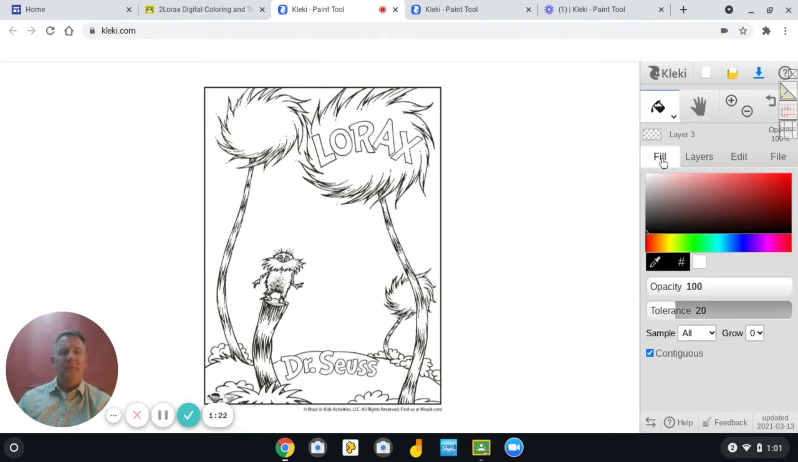So go back to the fill, and I'm going to use a green color. So I went to this rainbow slider and just clicked on it, but you can slide it side to side. And then I'm going to pick a brighter, more intense green from the top right corner of this palette. And then I'm going to go over to my drawing and start filling this in.